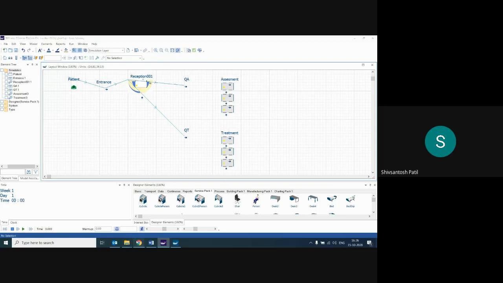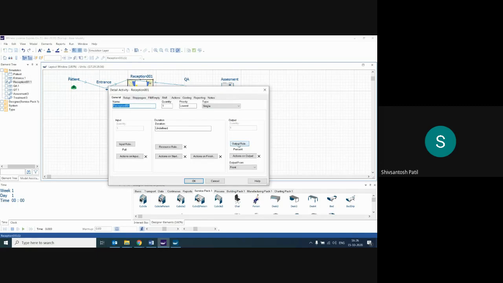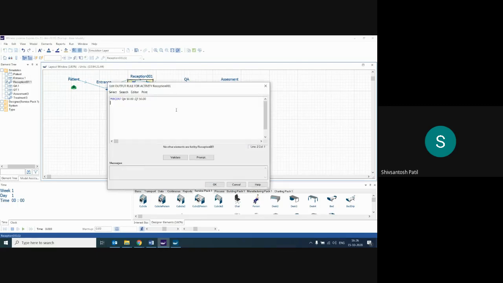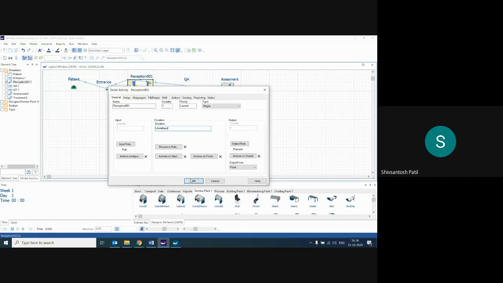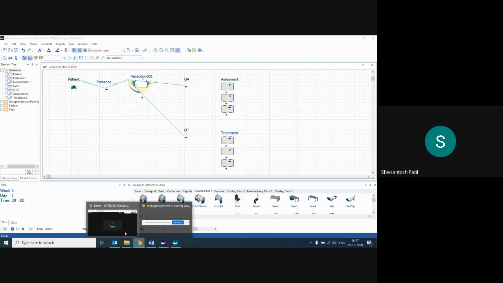Anyone has a doubt? Another method is that, instead of clicking on the output rule and adding this, you can just double click on this reception machine. In the output rule also you can write the same thing, percent QA space 50 comma QT space 50. So at two places you can edit and write your rules. This is how easily you can set the percentage. Everyone got the idea? Does anyone have a doubt, sir?